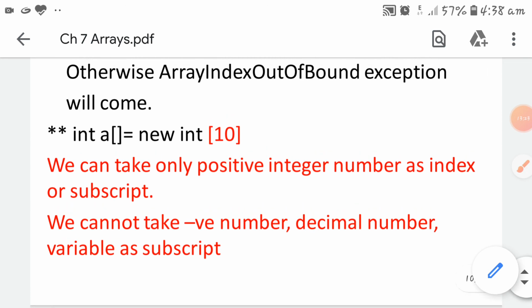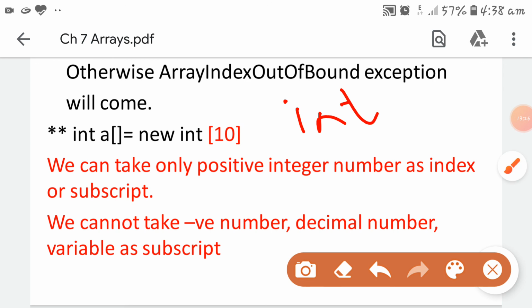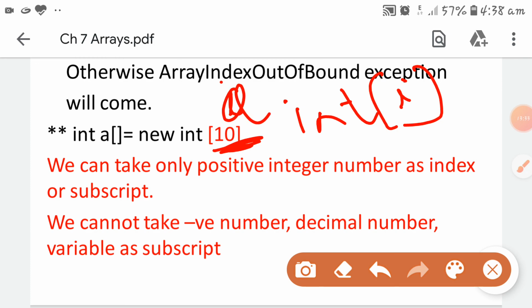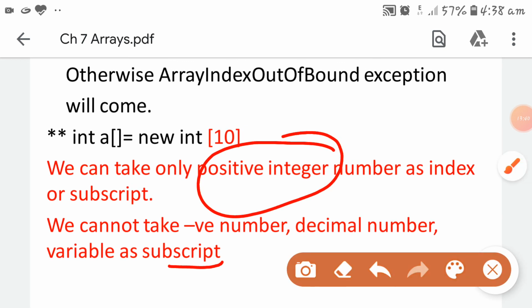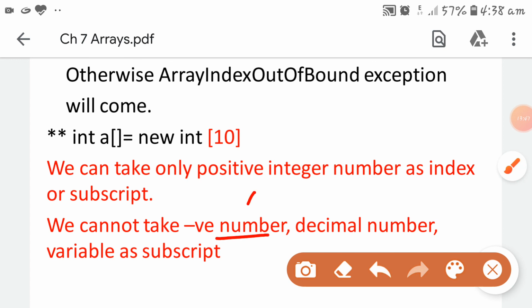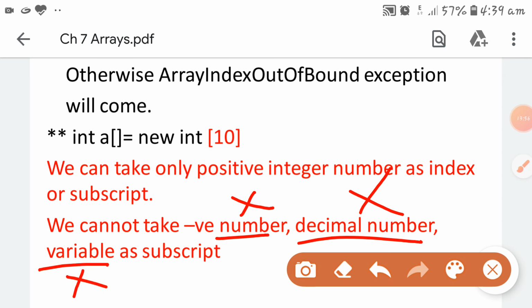You cannot take any variable here. Like you cannot write int[i], here you cannot write i, or here you cannot write a. Okay. So the subscript must be a positive integer. If it is a negative number, it will be wrong. If it is a decimal number, it will be wrong. If it is any variable also, then it is wrong.